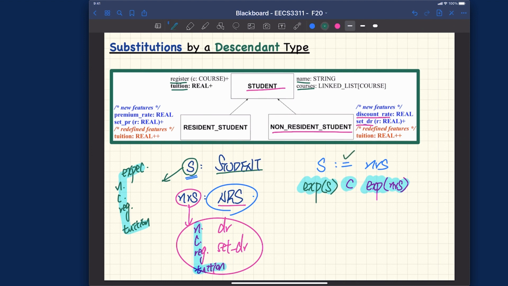On the other hand, if you try to do, let's say, NRS is assigned to S. For this substitution to be valid, the following subset relation must hold. On the left-hand side over here, we talk about NRS. So its expectation must be covered by the expectation of the right-hand side, which is S, right? When we say covered by, that means this one here should be at least as many, okay, as those of S over here. So is that possible? Does this subset relation hold?